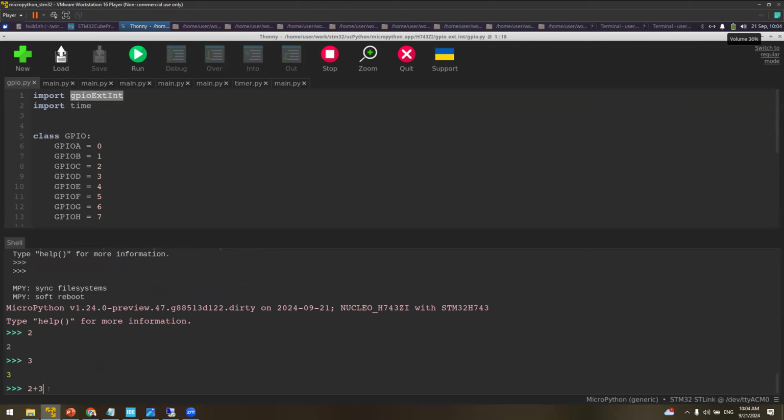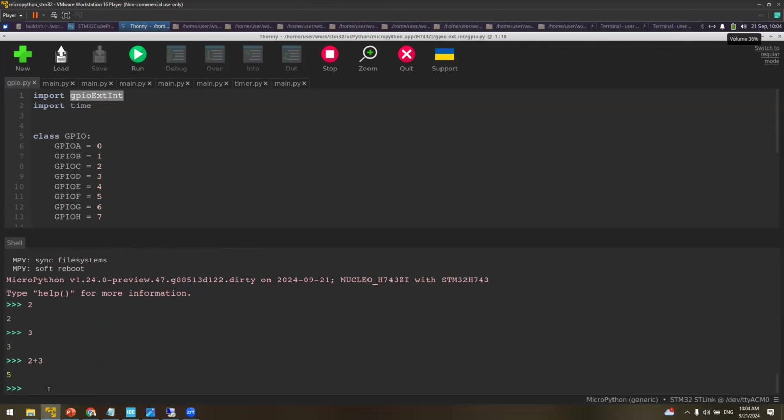If I say 2 plus 3, it prints 5. So these all are examples of REPL. When it read 2, it just printed it back because it knows there is no further operation. It just understood that it's a number I have entered, so it has noted down that number and printed it back.